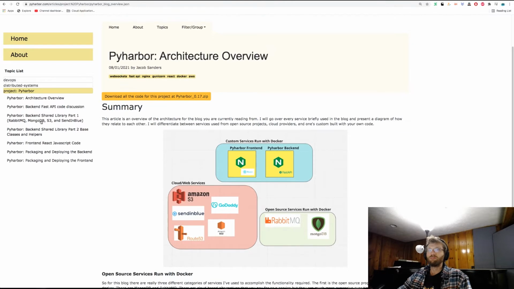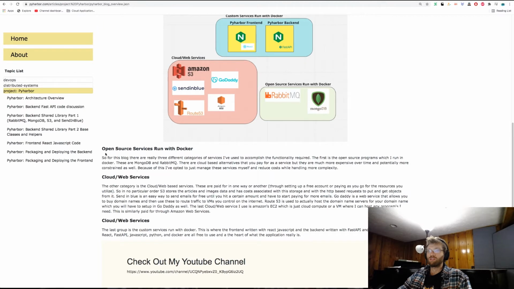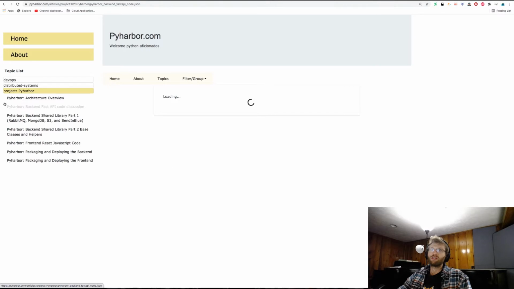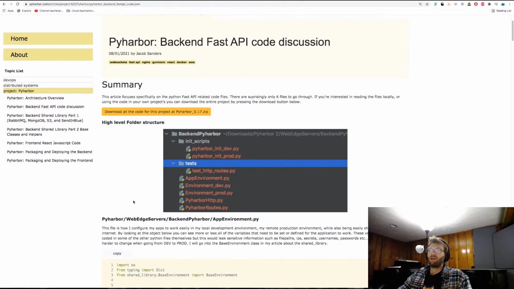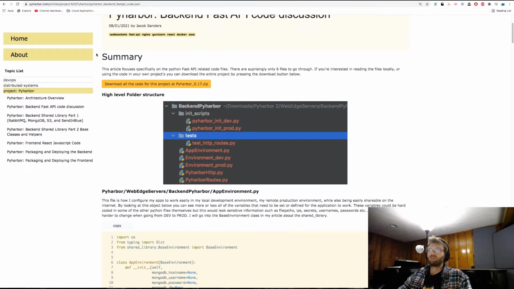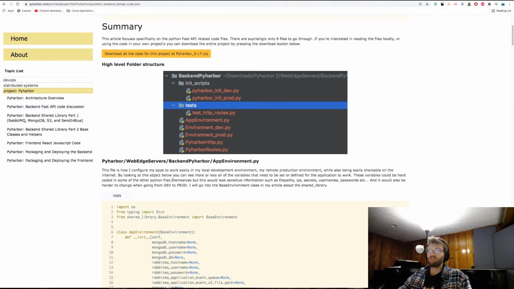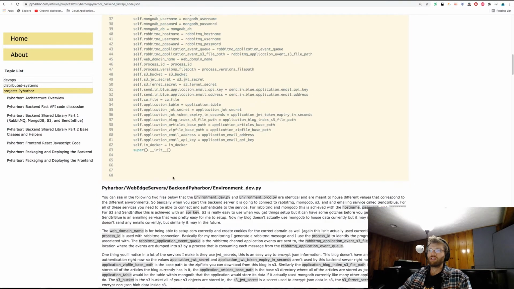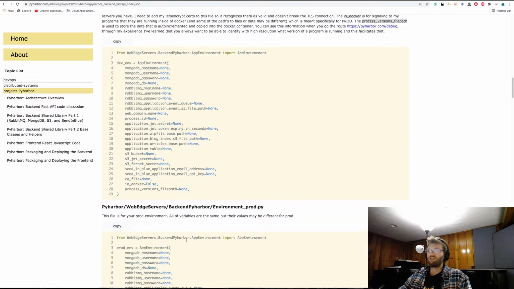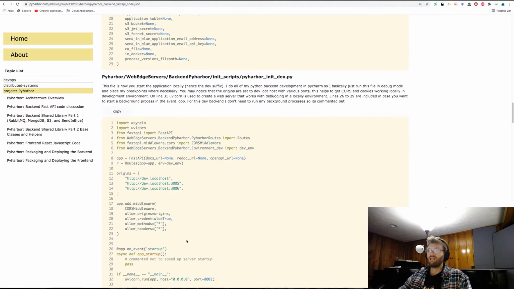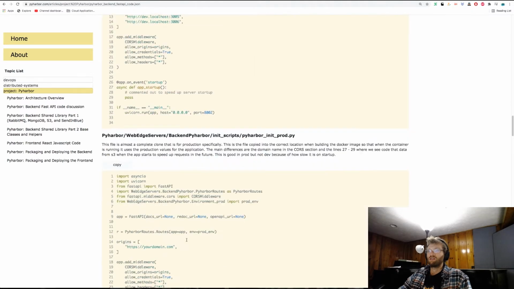So, anyways, this one's not too long. The next article is about the backend FastAPI code specifically, and what's really cool about this is it's kind of the meat and potatoes of all of your applications. But I'm just really happy with how this has turned out, how this stuff looks, and it's kind of hard to actually edit everything, but I mean, it's pretty cool.